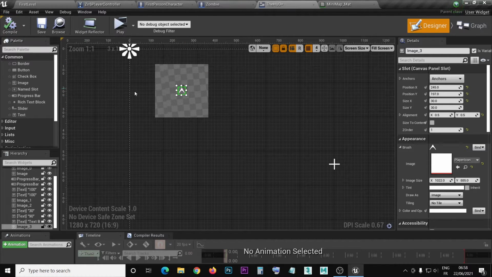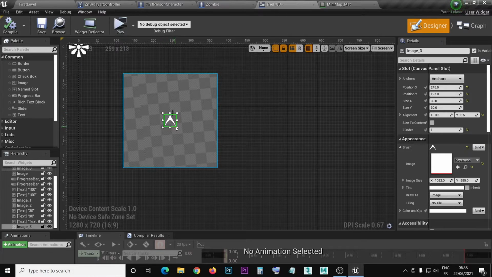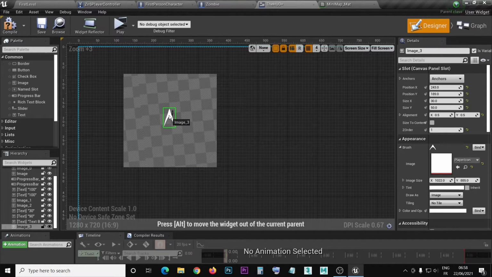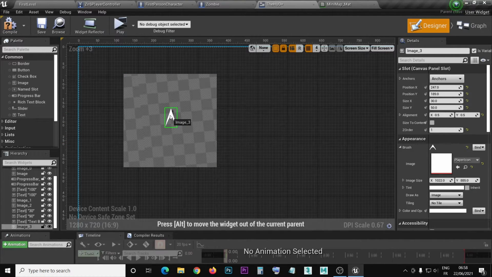I'm gonna increase its size a little bit to hide that kind of display of the player, just the pistol. So I'm gonna increase its size. On the Y, I'm gonna set 50. This worked for me, and on the X, I'm gonna leave it for now to 30. I'm gonna just move that, just move that icon there.